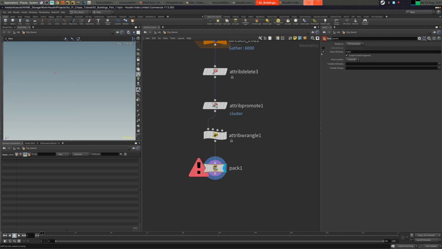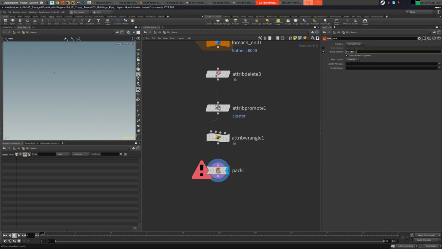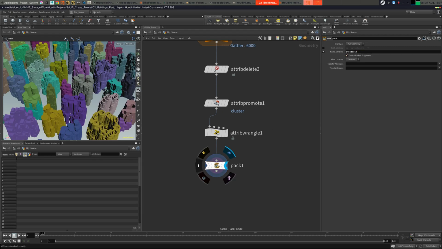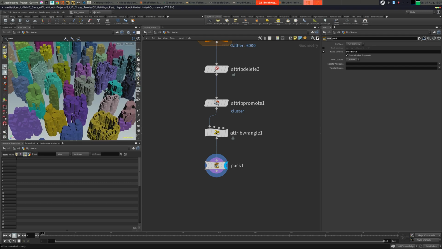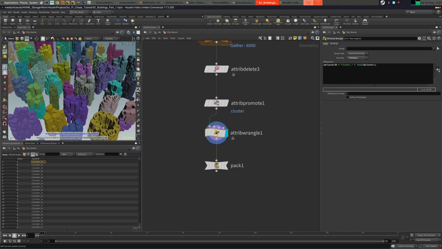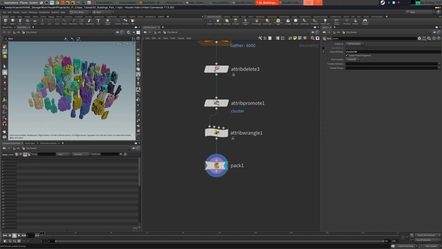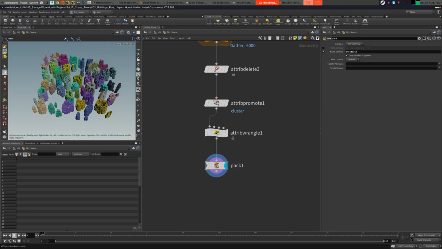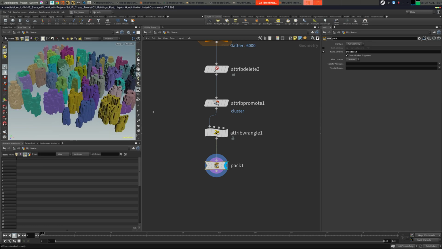With cluster ID, it's going to give us 50 packed objects instead of individual polygons or whatever. So now we can process each one of these based on the cluster ID, which is going to make our life a bit easier.